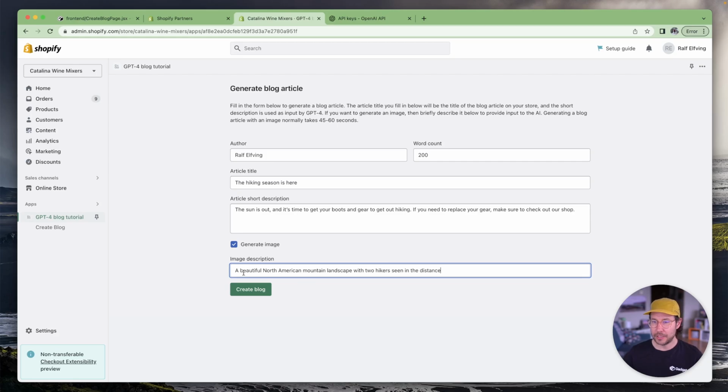Then we're going to generate an image, and it says "A beautiful North American mountain landscape with two hikers seen in the distance." Then we're just going to create blog here, and that can take about a minute because we're doing 2 OpenAI calls, one to generate a blog with GPT-4 in my case, that is typically slow, and then we're also doing an image generation. So I'm just going to shut up, and then we'll fast forward until this is complete, and we'll have a look at it.